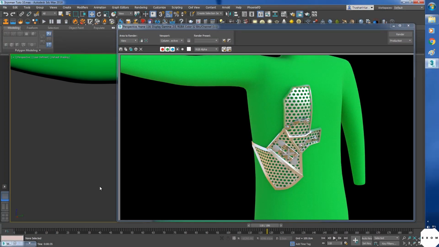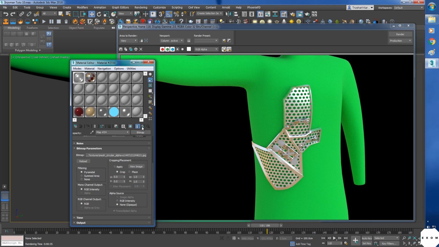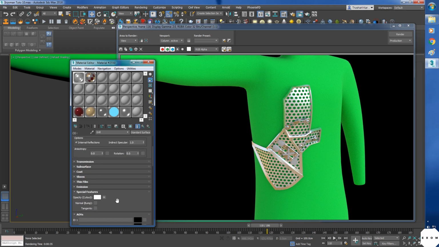Some holes are stretched. That's because the UV mapping is not done properly on this object. I'll leave it for now. You guys do it properly. Although this material is looking very flat. So let's add some bump to give the holes some depth.